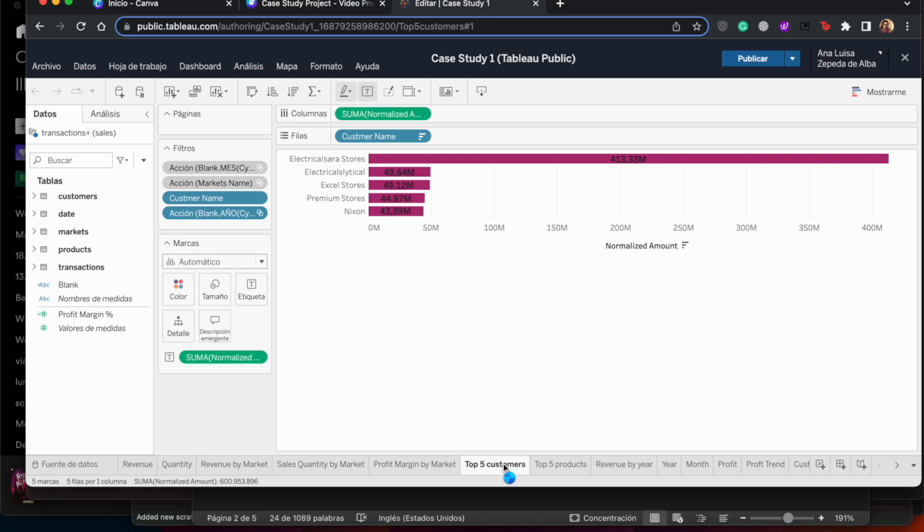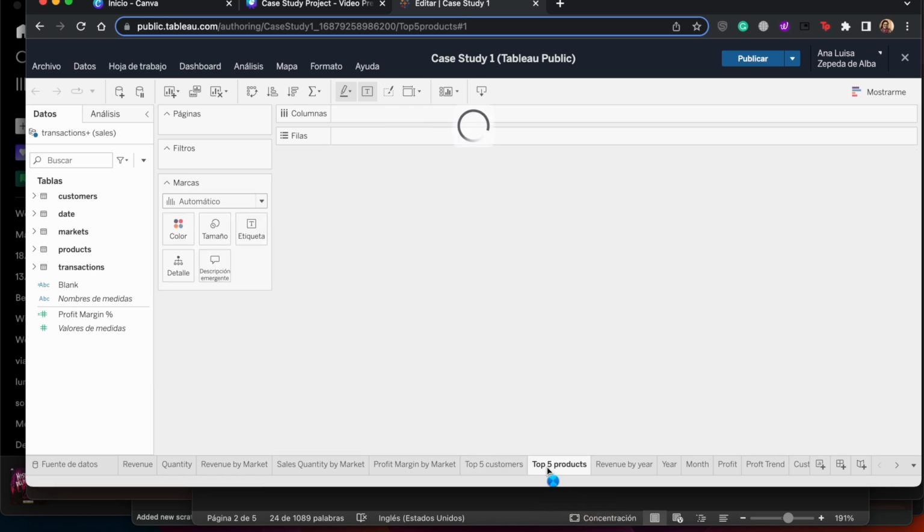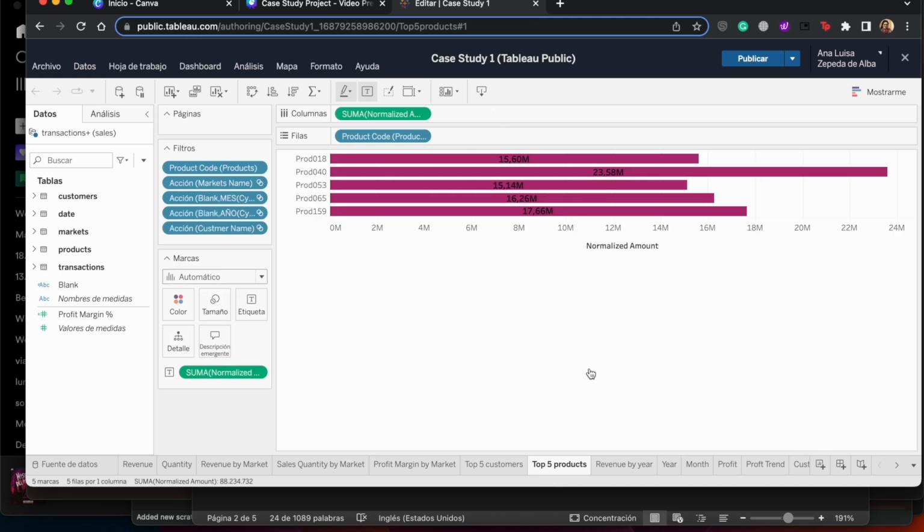After this, one of the things that the sales director told us is that they wanted to see the top 5 customers. So that's why we had them. And we got this from the ones that had actually spent the most. And as you can see, there are the electric stores. And we also got the 5 highest products that were bought. So as you can see, this is the product 040.